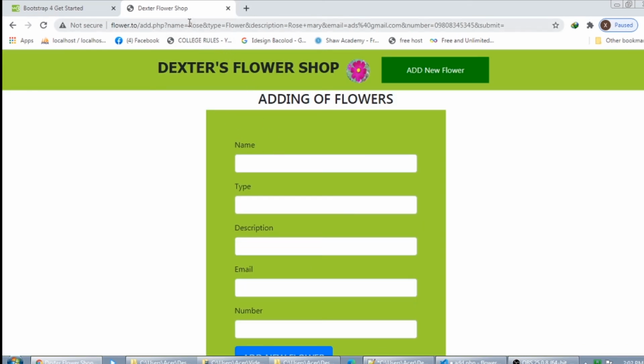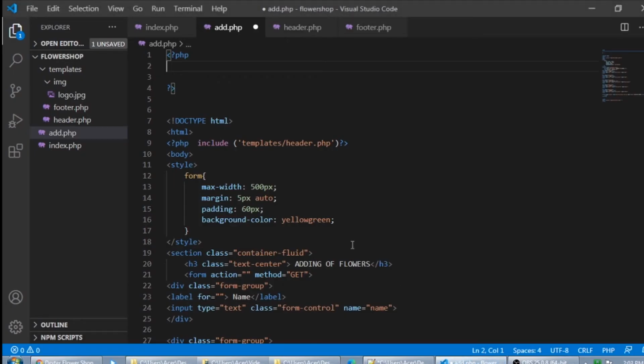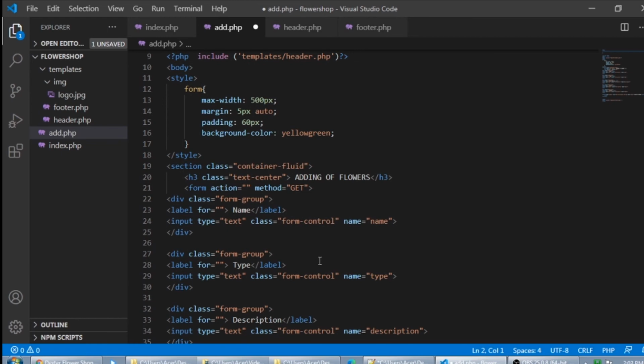So, magbibigay siya ng value ng ating input dito sa ating URL, which is very vulnerable para sa mga hackers, guys, or spam if gagamitin nila itong URL. So, hindi secure yung data natin kung ganun. Okay? So, yan yung get request. So, magkakaroon tayo dito ng value sa ating URL if gagamit tayo ng get request.